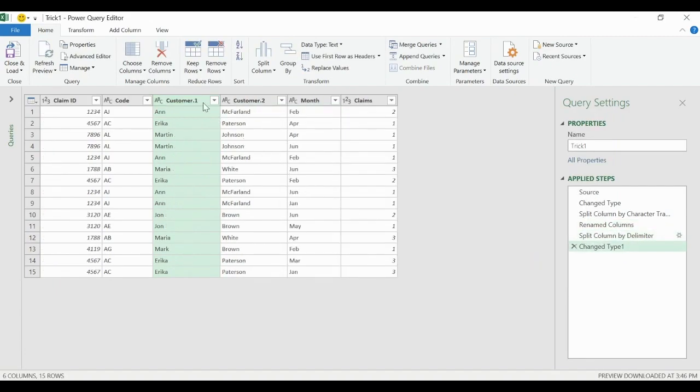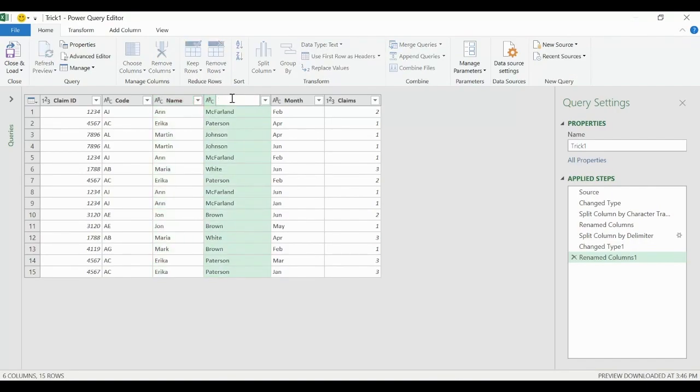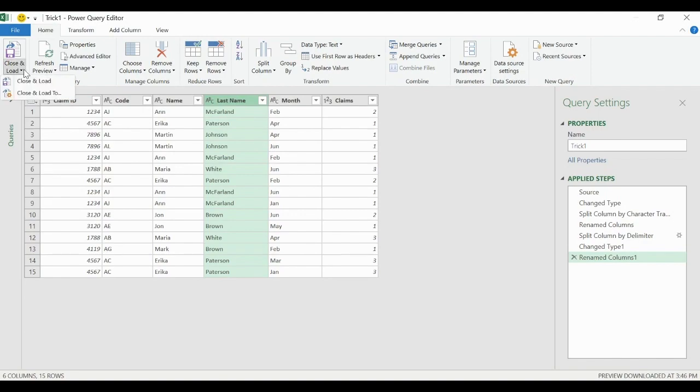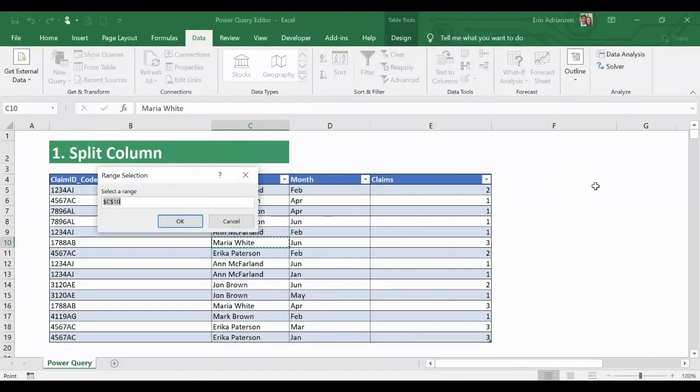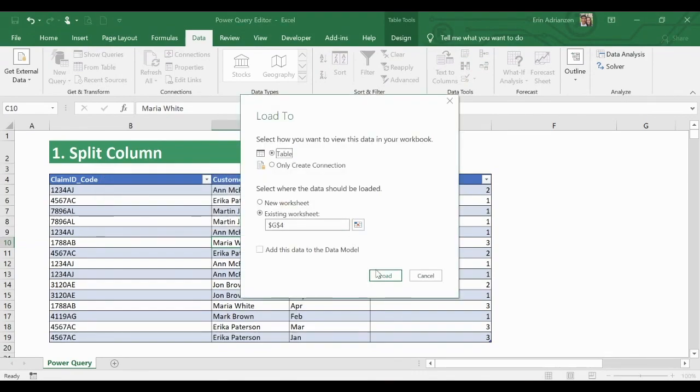Boom. There it is. Let's rename this column right here. This should be just name. And this one right here, this should be last name. Perfect. That's all we want. And then the next thing that we want to do here is select this option right here, close and load to. We want to place these results in the same worksheet, okay? And let's select a cell here, this one right here if we want. And then we hit OK, load.